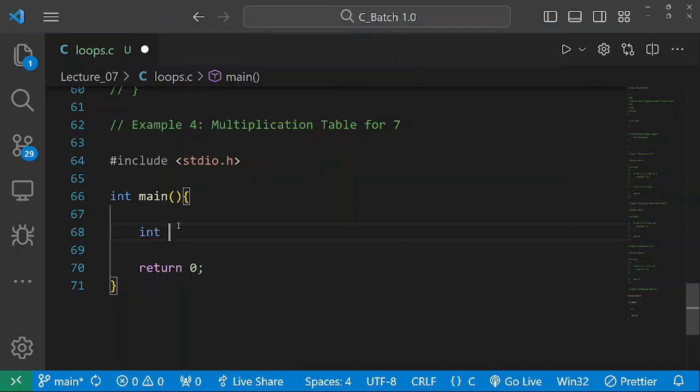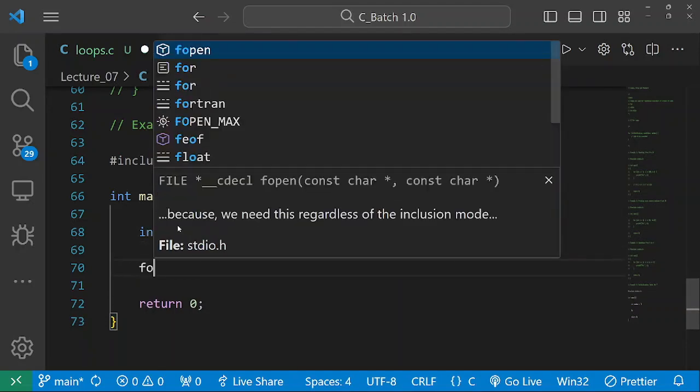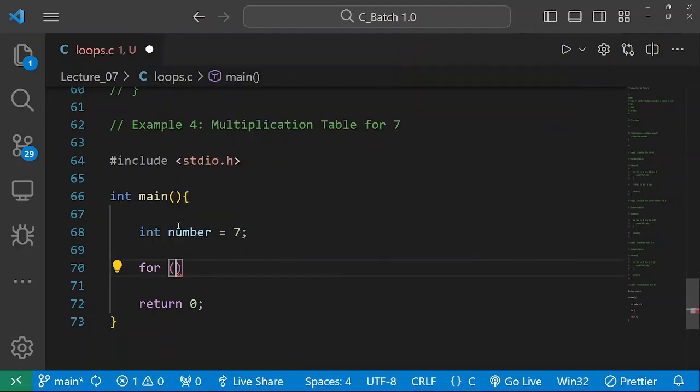First, I will be writing int number equal to 7. Then writing my for loop in that: int i equal to 1, then less than or equal to 10.